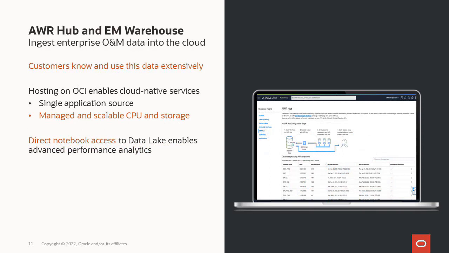AWR Hub, EM Warehouse. I think I talked a little bit about these, but these are sort of existing repositories of telemetry that are either out in Enterprise Manager repositories or in AWR, in each database as AWR Hub. And so Operations Insights is now going to be sucking those things into the cloud, into a common sort of cloud platform. And one of the key things here, we'll talk about this, is I just sort of mentioned this data lakehouse kind of concept.